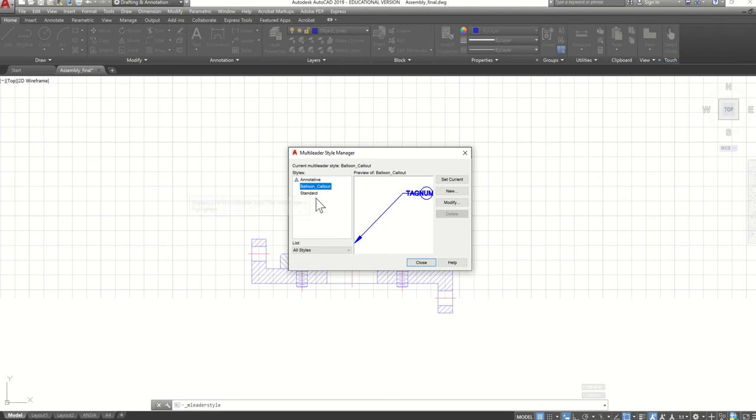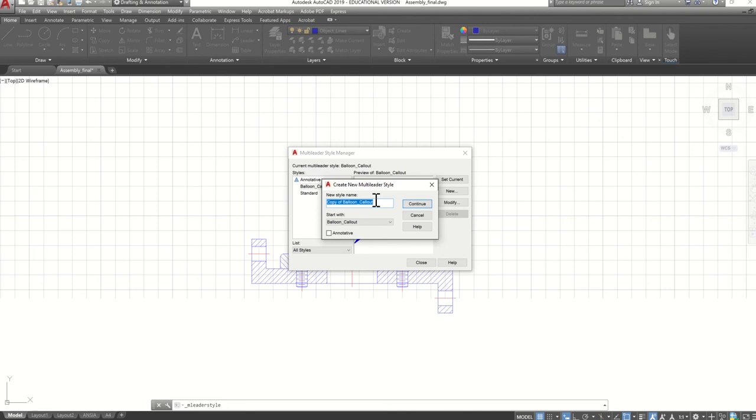Okay. Well, I accidentally already have this one created here, but I'll create another one with the same instructions. So we're going to go to New, and I'm going to say Balloon Callout 1. You guys should just call it Balloon Callout because you don't have that. And then you're going to click Continue.